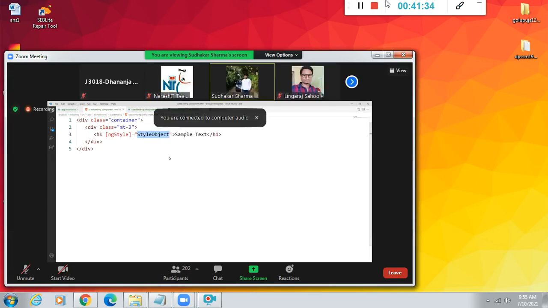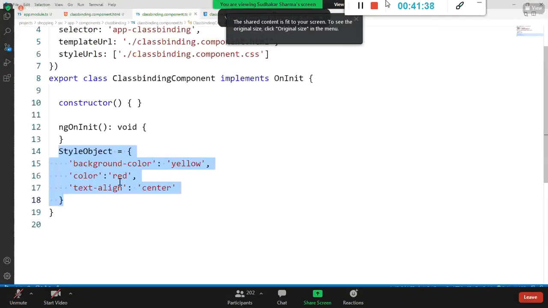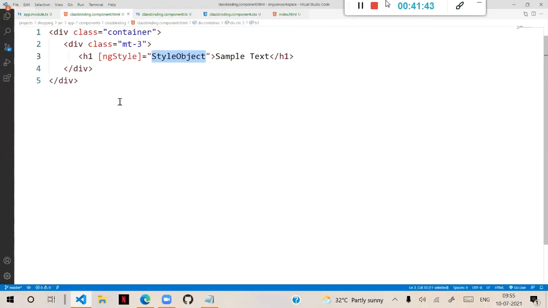These are dynamic values. We can change these values. So how can it handle that, how can it manage that?